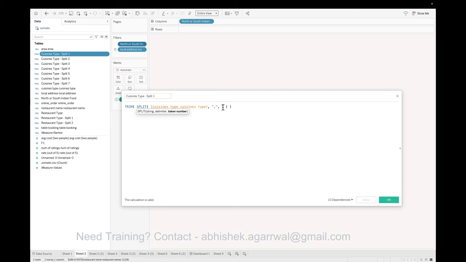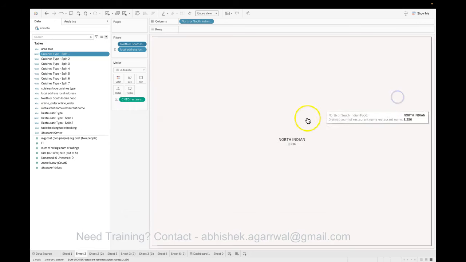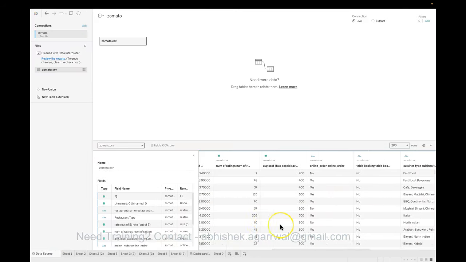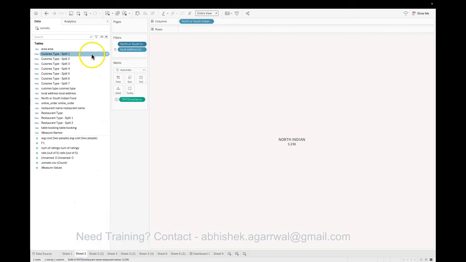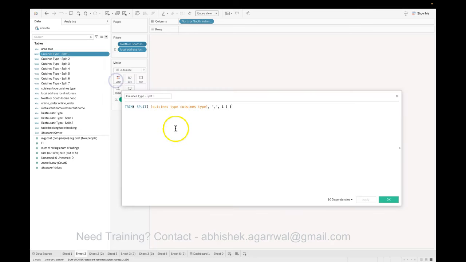That means you will have multiple values in the cuisine type. If I go to data sources, you have one value, you have 2 values, you have 3 values, and so forth, right? So what I did is I just figured out that the maximum number of values after comma that is present is 7. So I split it using the split function, cuisine type, comma, 1, which is the first occurrence, give me the first occurrence.